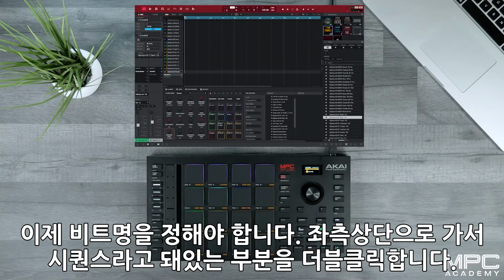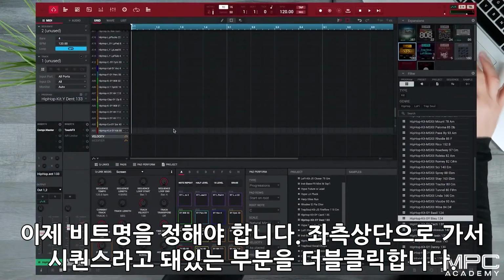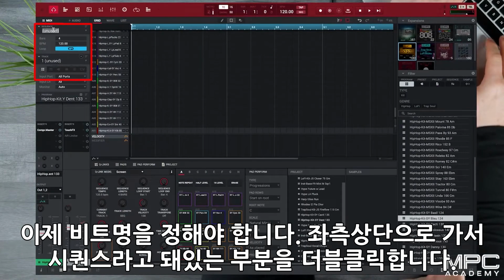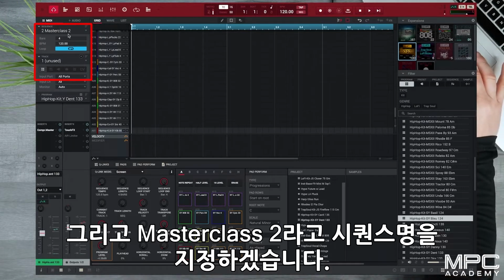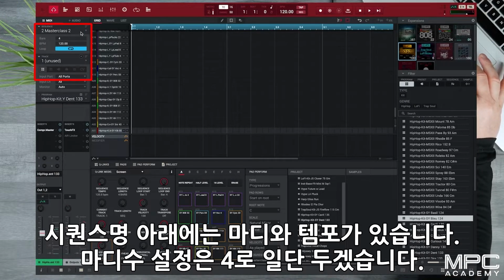Now, we need to name our beat. So we're going to head over to the top left of our software where it says sequence, and double click, and let's call this masterclass, but let's name it number 2. And then below this we have our bars and tempo.